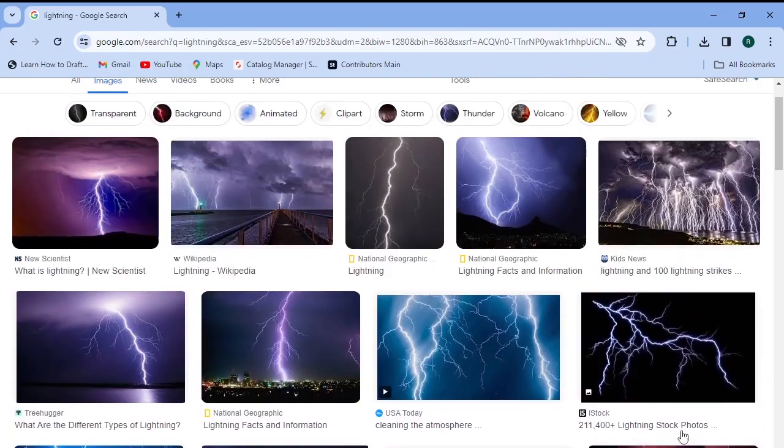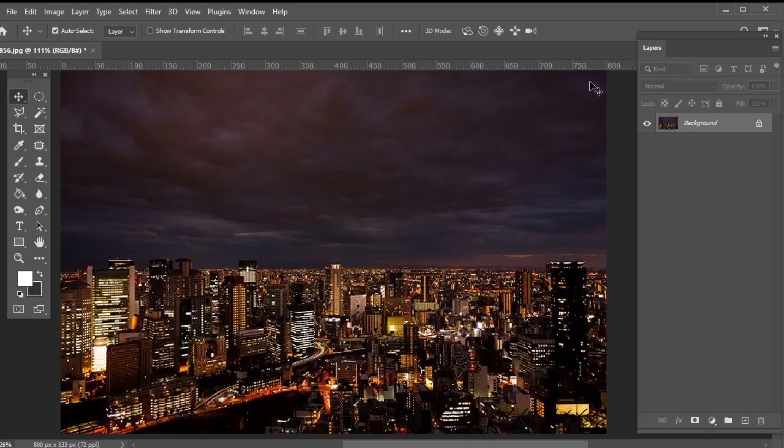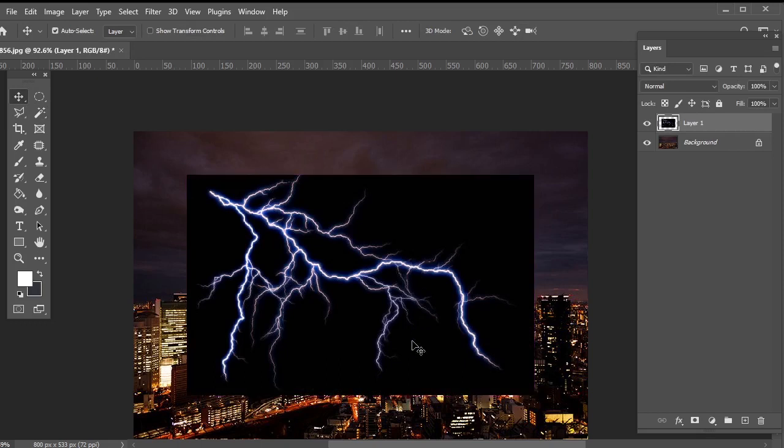Then, search for lightning on Google and choose a suitable picture. Right-click to copy the image, minimize it, and open Photoshop. Press Ctrl+V to paste the lightning image onto your canvas.